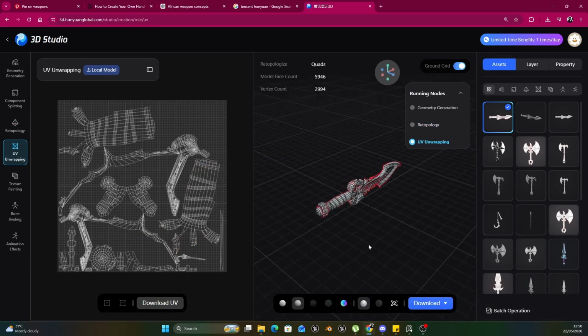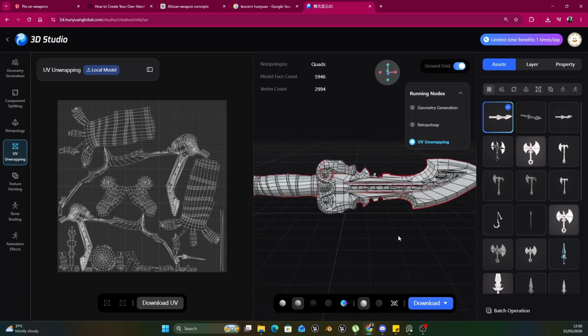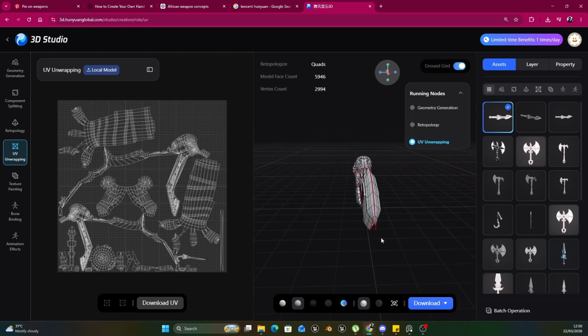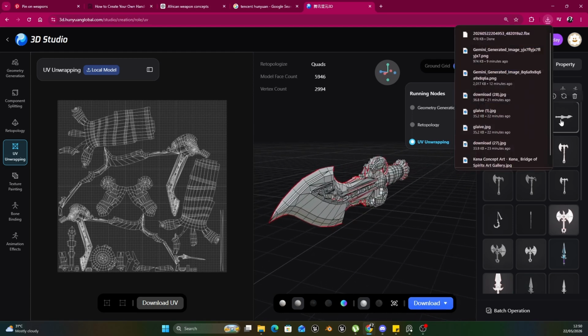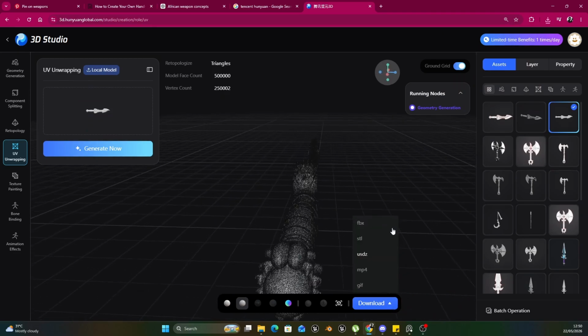Alright, so now I have a base for the UV map and I have an idea of where the seams are going to go. So now what I'm going to do is I'll just download this as an FBX file and then download the high poly also as an FBX file.